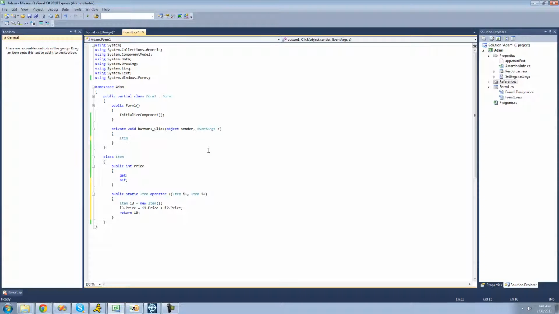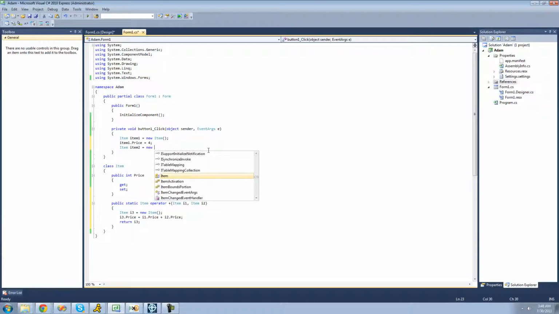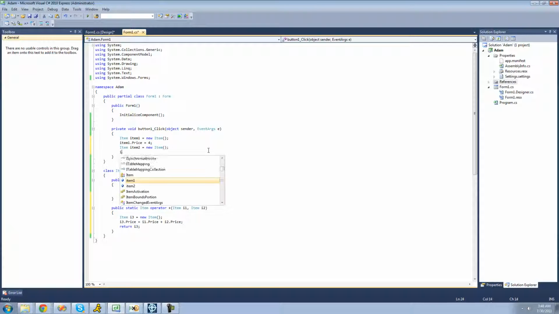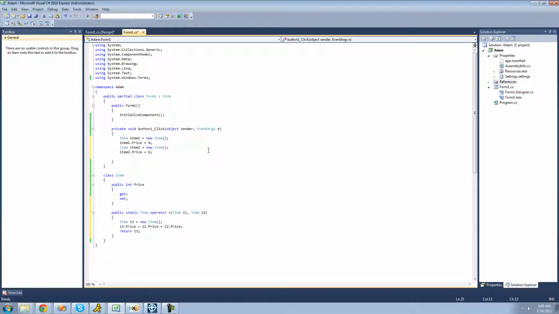Alright, so let's test it out up here. We're just going to create a new item. I'll call it item 1 equal to a new item. And I'll say item 1's price equals 4. And then I'm going to create another item. I'll call it item 2. Set that equal to a new item as well. And then item 2's price will be 6. And then we're going to say item, and I'll call it item 3 equals item 1 plus item 2.